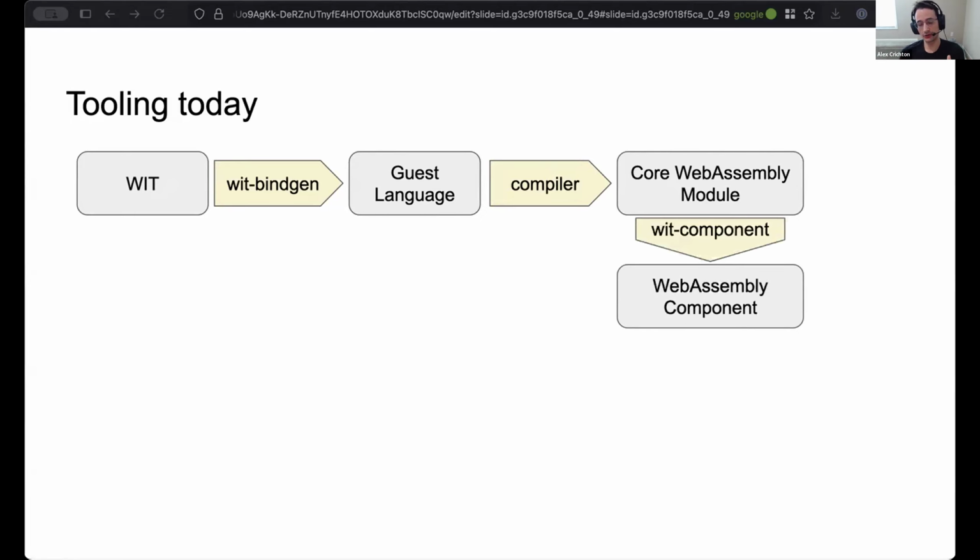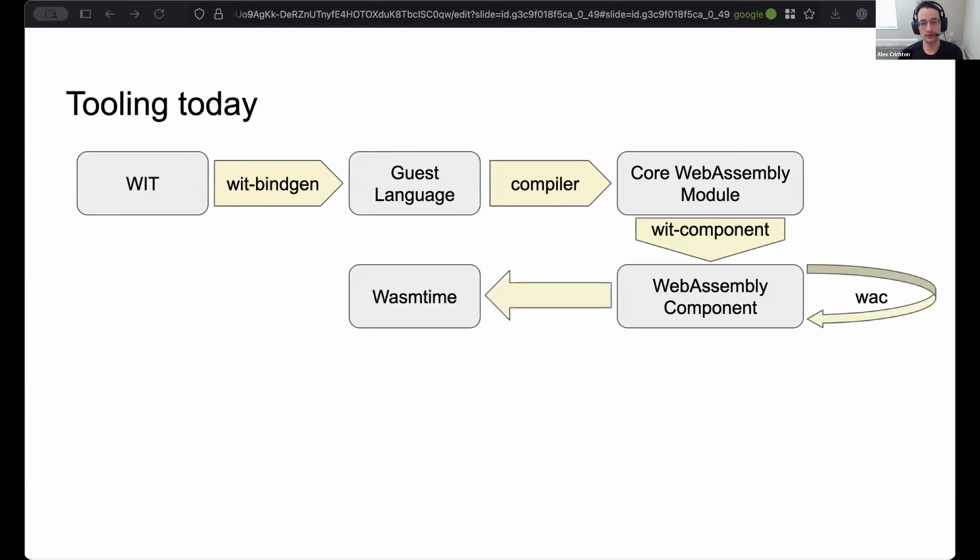Now, the way to actually create components is wit-component inside of the wasm-tools repository, and almost everything goes through this. The primitive to be operating on here is a core module coming in. It's got some metadata embedded within it, and that is used to create the component itself as a result. And then after that, we get to do all sorts of standard tooling. We can smash together multiple components to make more components. We can take components and run them in Wasmtime.